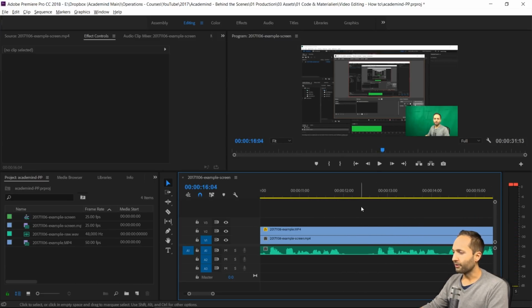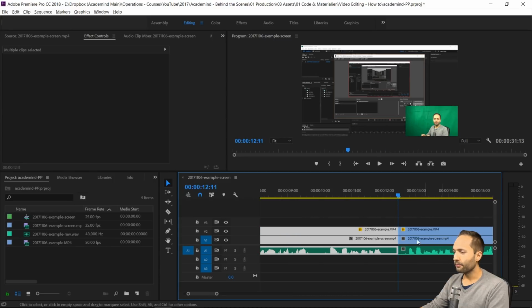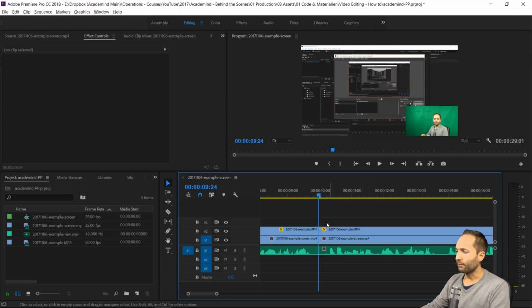We simply go right here and set the cut. And now go to the beginning where it started, right here, and set the second cut. Now select the 3 clips that we want to delete and use the ripple delete again to get rid of that part. Let's see if it looks good.